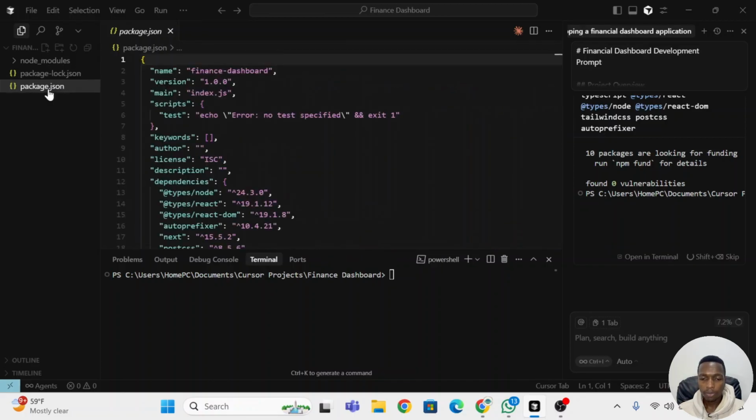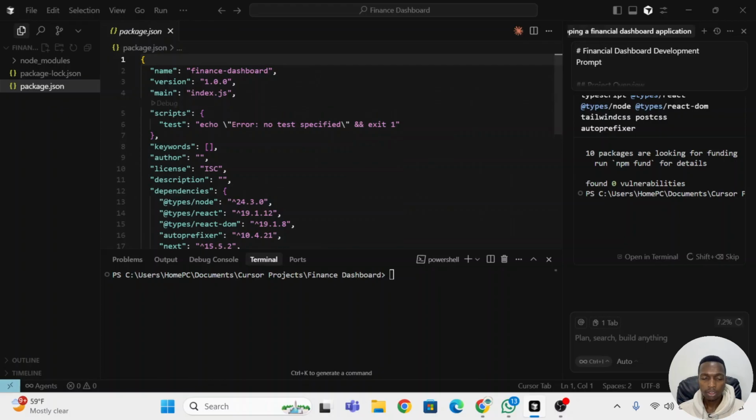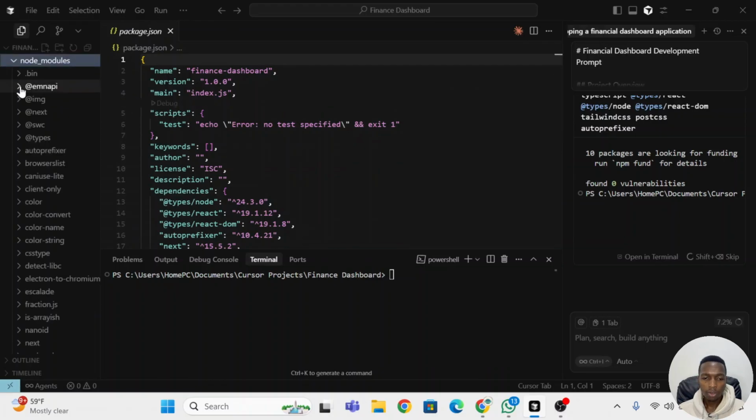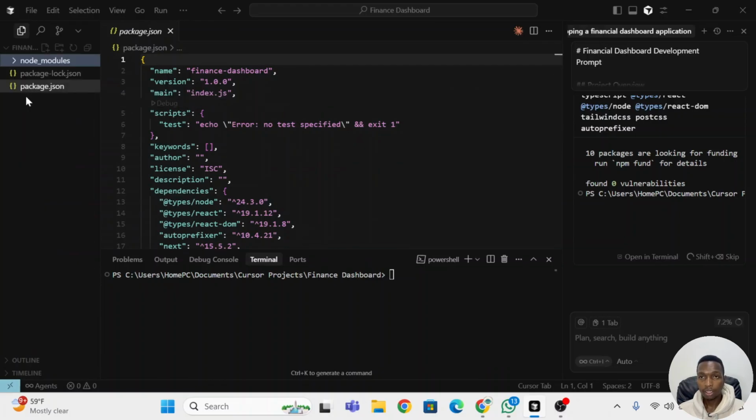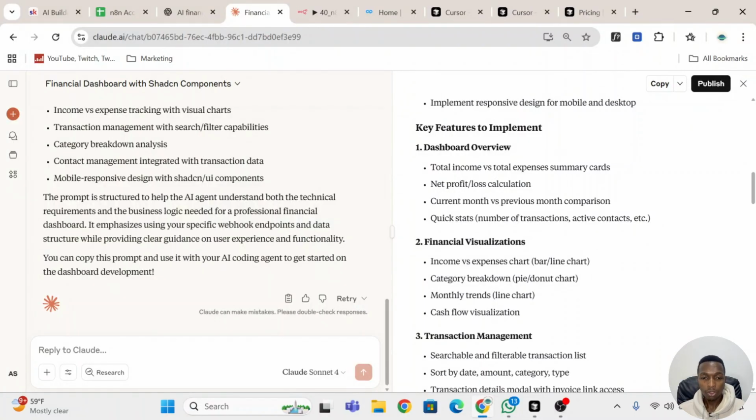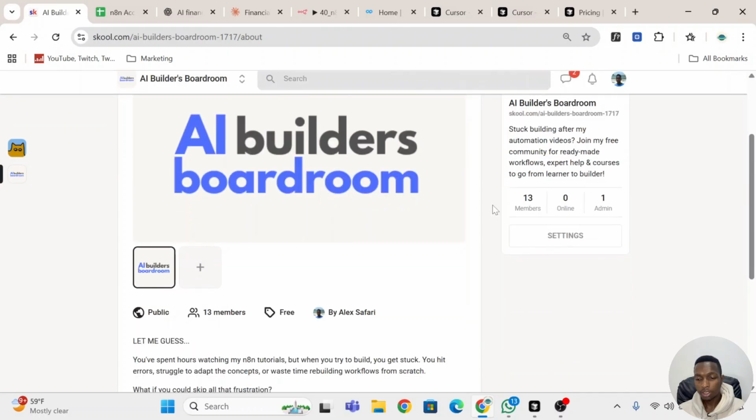Now here we've got the package.json and node modules. Like I said, if this sounds unfamiliar to you or you're getting confused, I'm going to teach all of this in my school community. So make sure to join my school community.